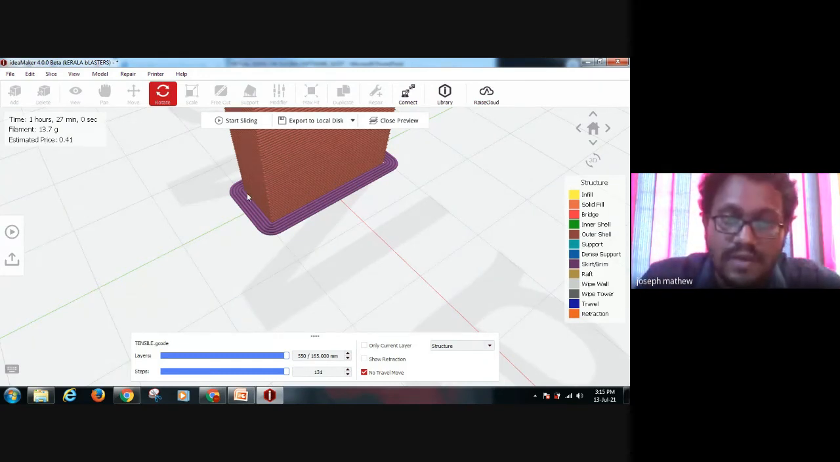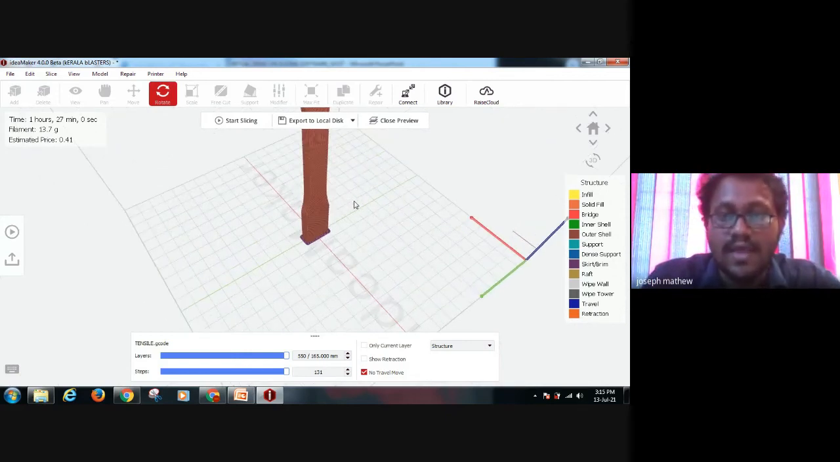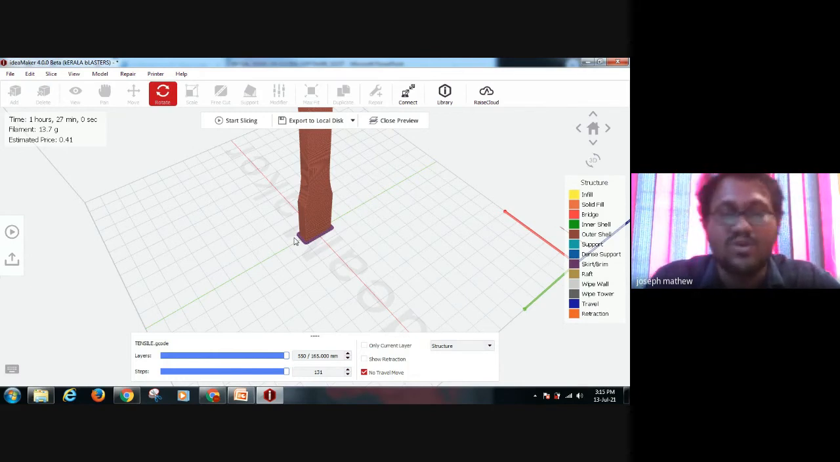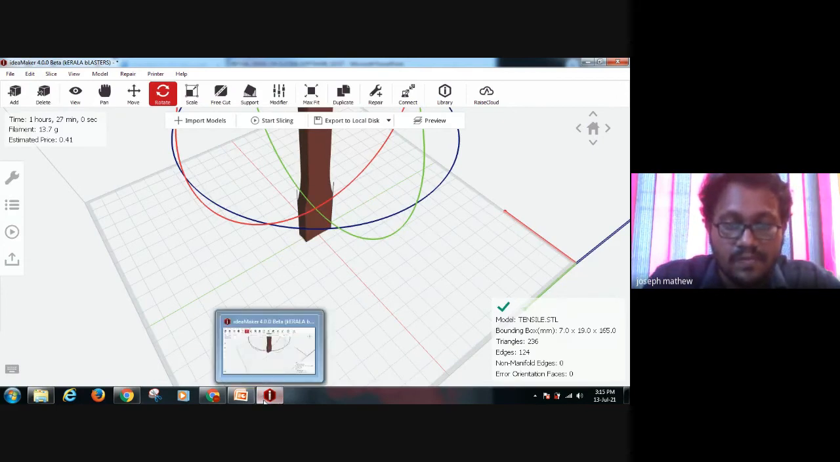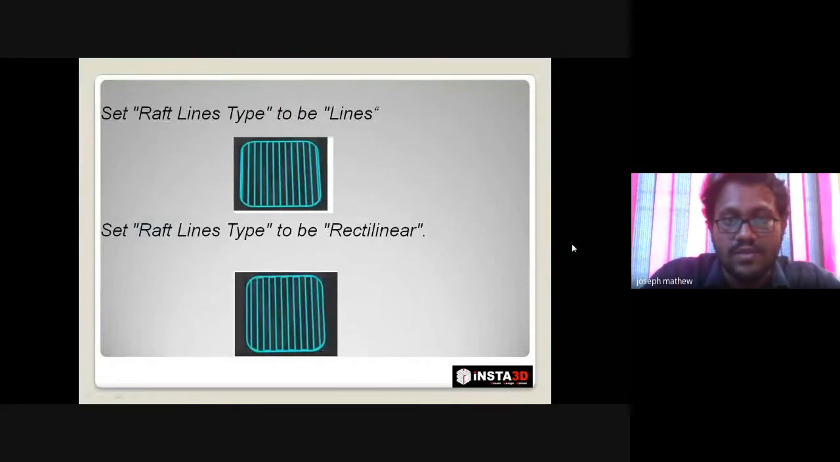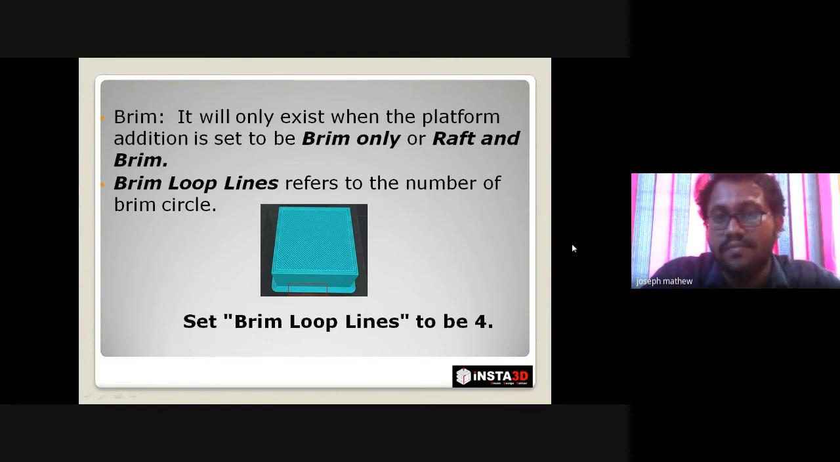So there are 5 loop lines, and the one supports the other. So the probability of the print falling off is very low in this case. And I've told you about the warping effect in FDM 3D printed components. So you can also reduce the warping effect to some extent using this brim option. So these are the raft, skirt, and brim options.